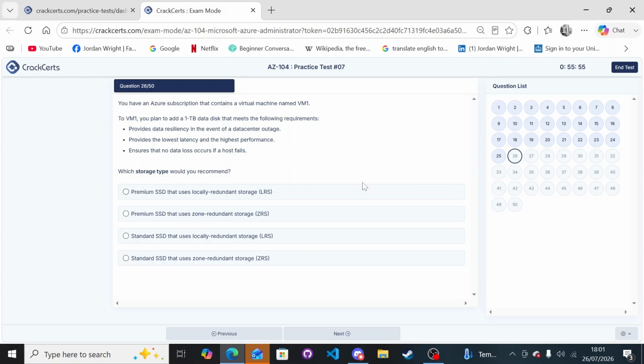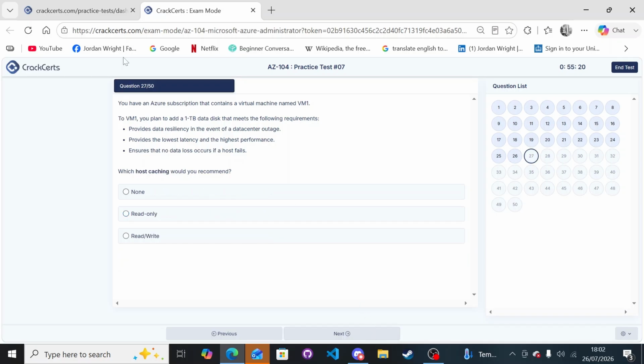Okay, I definitely know it's ZRS. So I'm thinking, is it premium or would it be standard? I'm thinking premium because it provides the lowest latency. Yeah, okay, it's more expensive, but let's go for premium. Yeah, spend the money.